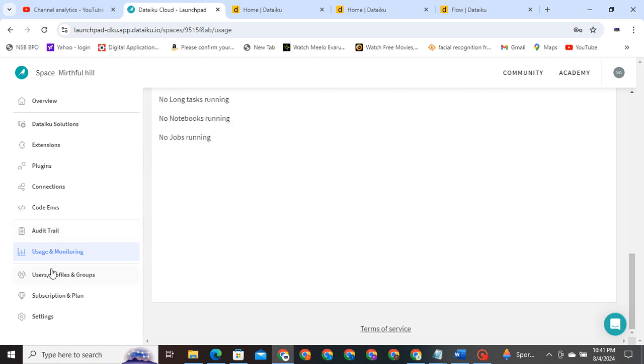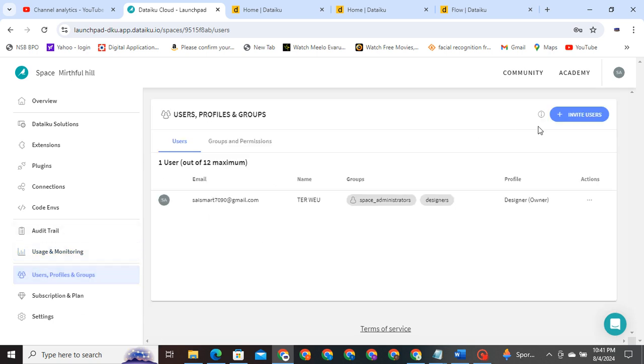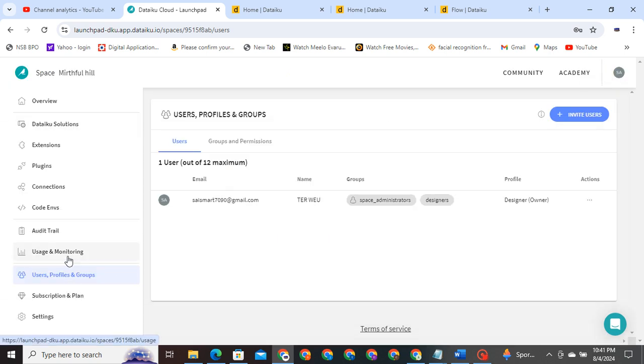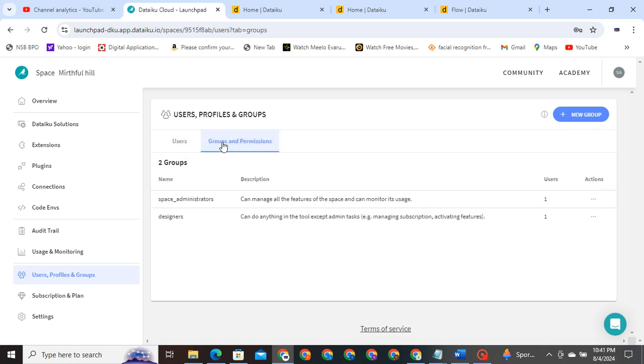Users, profiles, and groups in Dataiku manage access and permissions within the platform. Users: individual accounts for people who use Dataiku. Profiles: define roles and permissions for users, determining what actions they can perform. Groups: collections of users with shared permissions, simplifying the management of access controls.